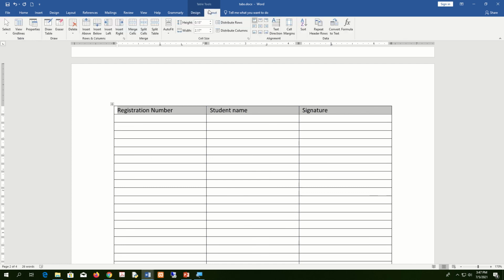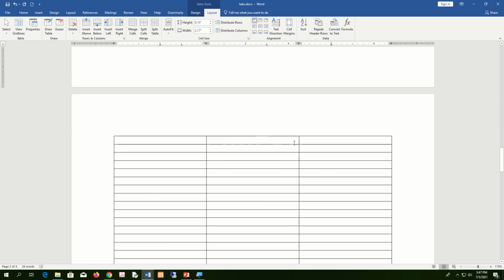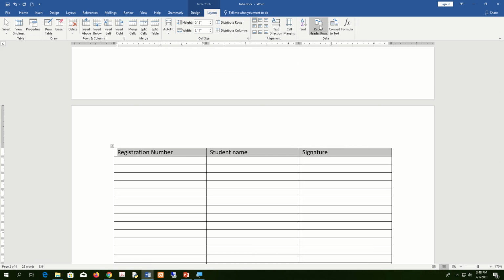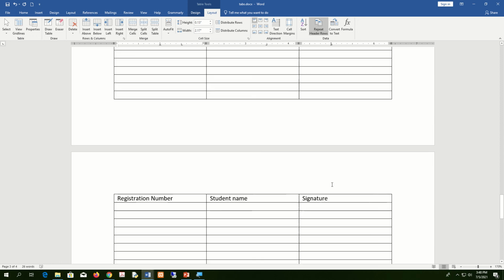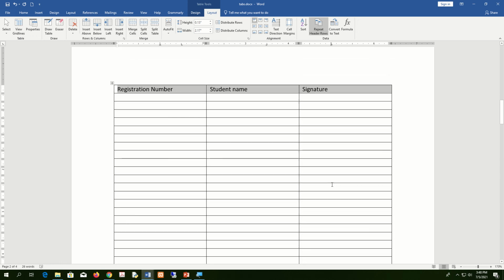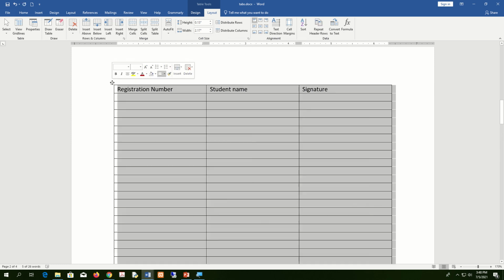By using the layout tab, there's an option called repeat header rows. By clicking on this repeat header row, you can repeat this header at the top of your table in each new page. So I click this repeat header row, there you can find it. Likewise, you can apply the same header at the top of your table in each new page. That's one thing.